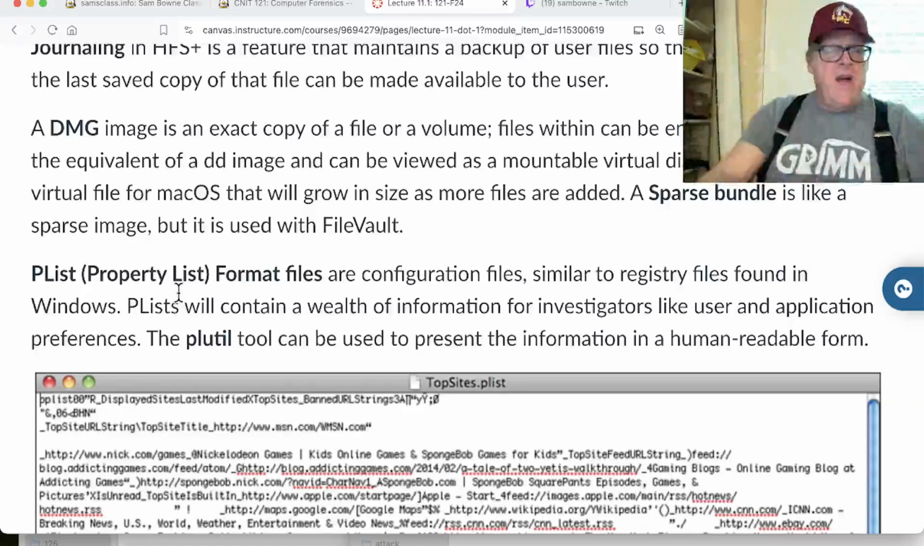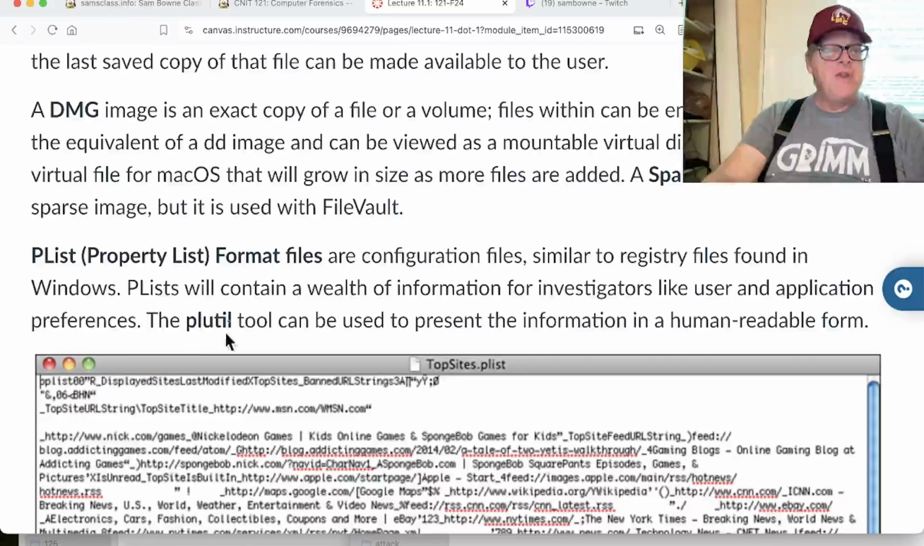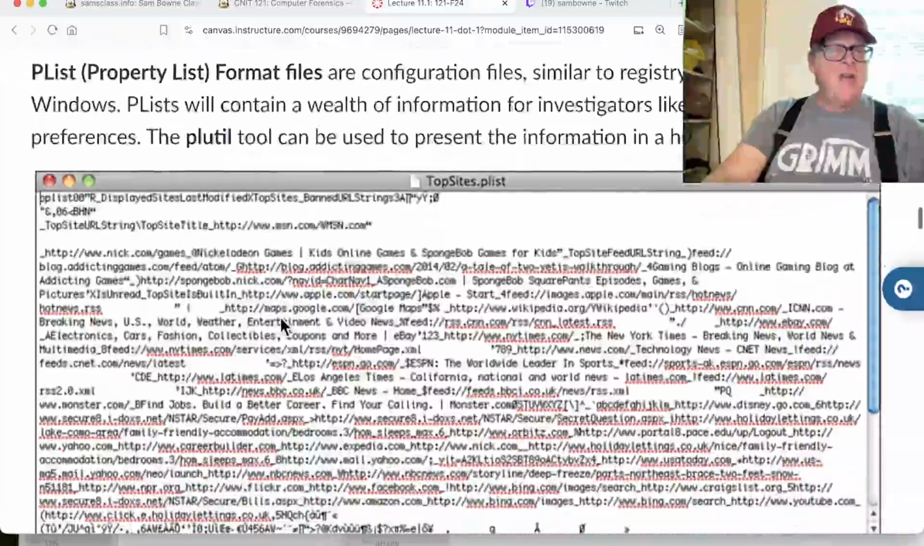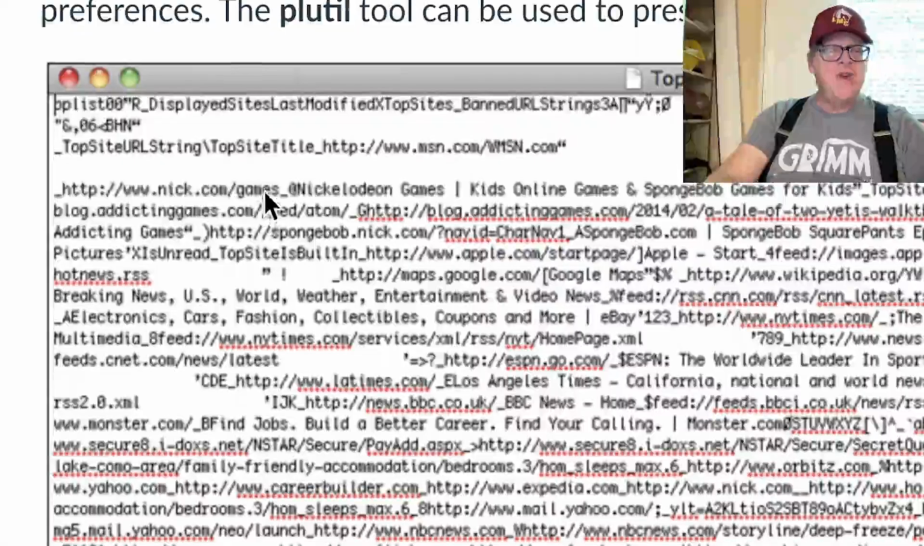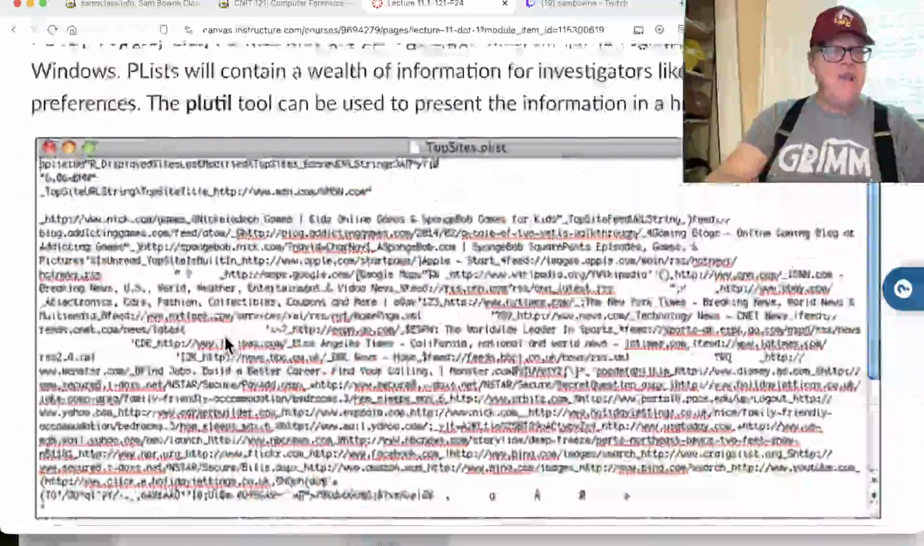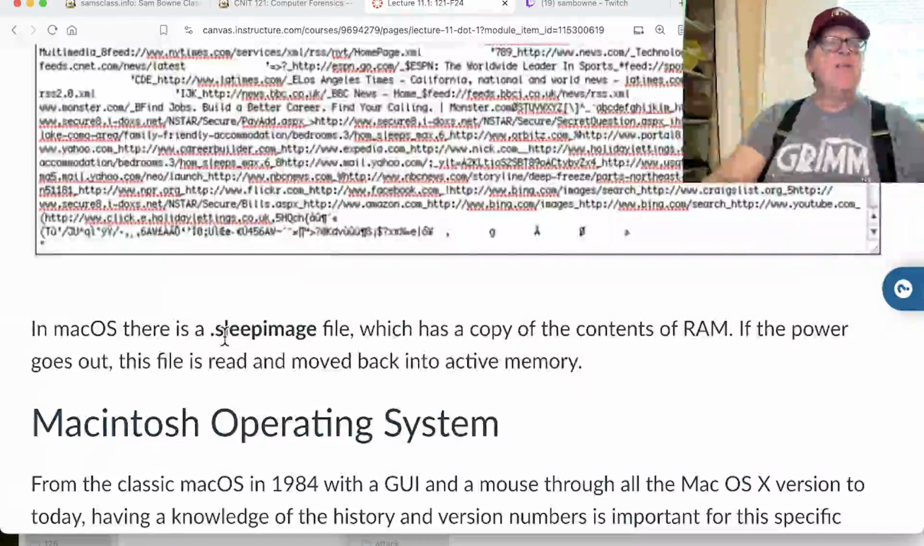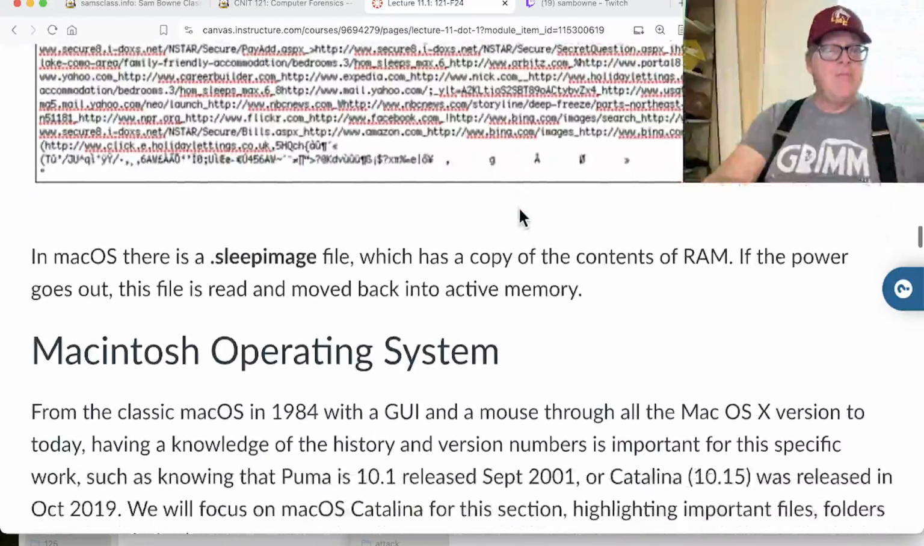Now, they are binary files. They're not easy to read by default, but there's a plutil that will present it in a human-readable form. So this is what the plist file looks like if you just print it out as a text file. It's got a lot of readable strings, but it's not easy to format. But if you use plutil, you can print out the data in a more readable form.